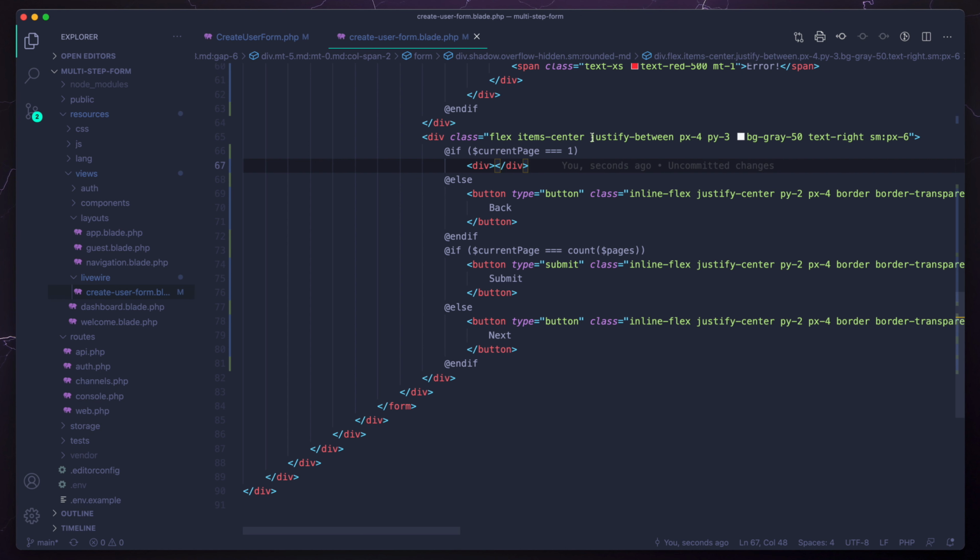Now I could have dynamically set justify-between to only be added if we're not on the first page. I'm not a fan of using the Blade helpers for that, because it just looks ugly, it's not clean. And so I just prefer doing it this way.